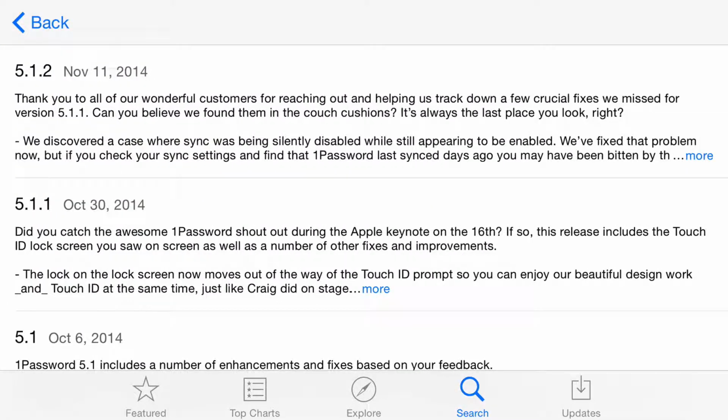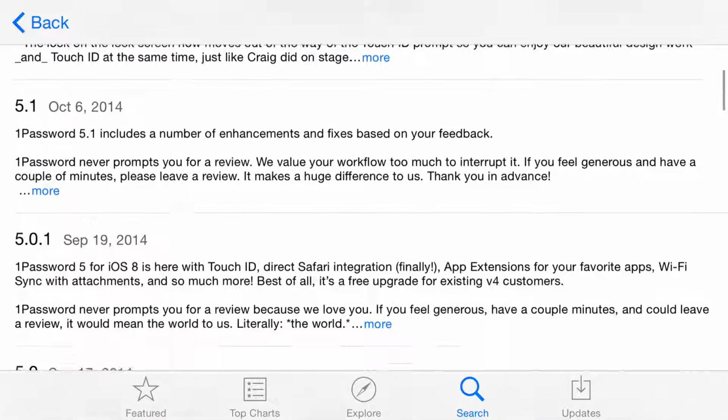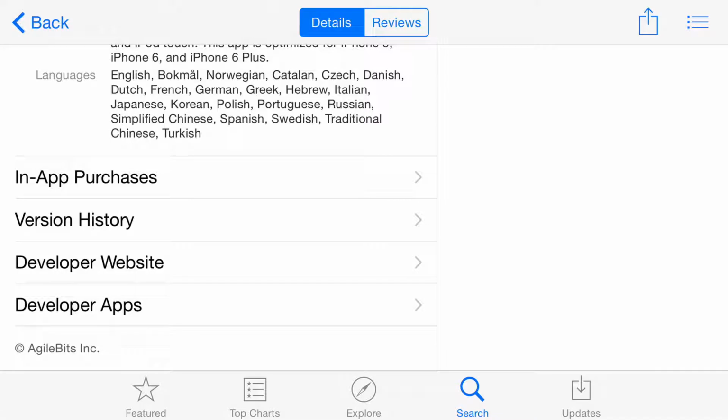And here you can click on different versions, and you can see where they made changes and so on and so forth. And then here you can go ahead and click on the developer's website, and then you can click on developer's apps. It's the same thing I showed you earlier.